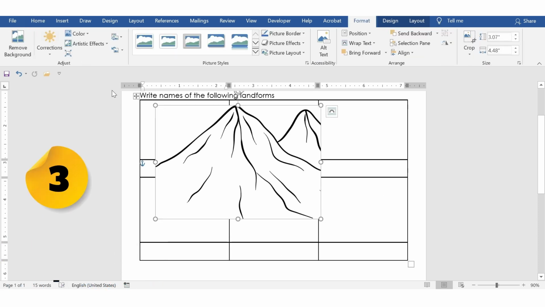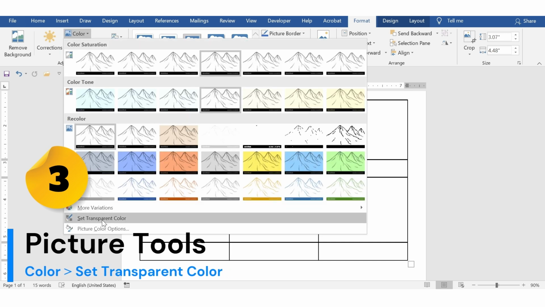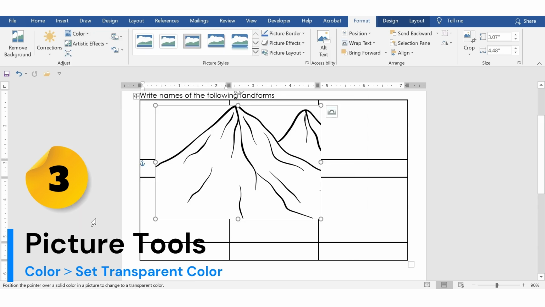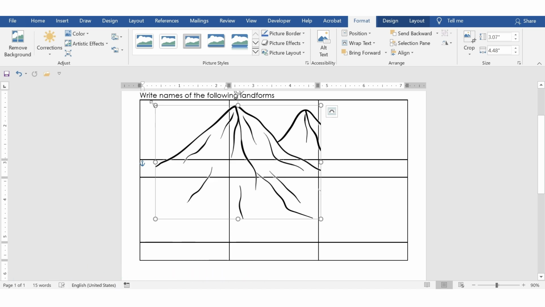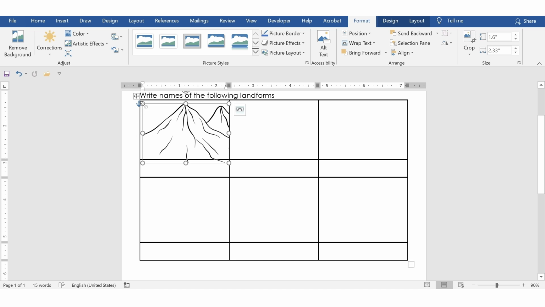Tip number 3, make the background transparent. Select the image, go to picture format, click color, scroll down to set transparent color. Your cursor will turn into a magic wand. And you just click on the white or background area you want to remove. Boom! Clean, professional look. This final tip is super helpful if you're looking to make your images blend like a PNG or to adjust the images in a table format.